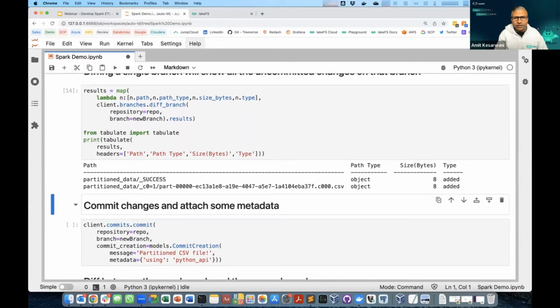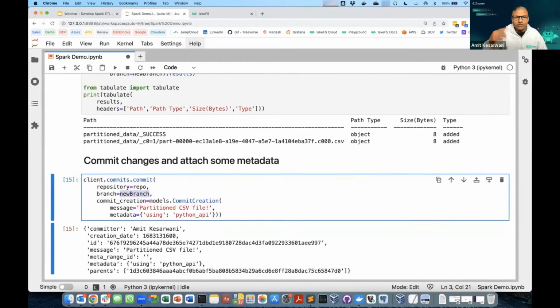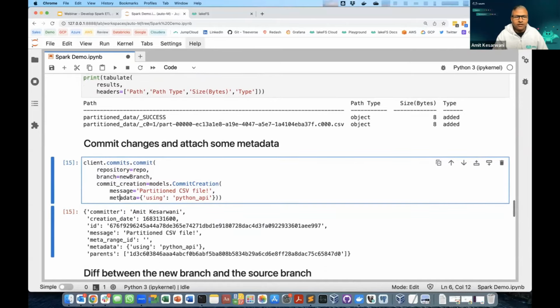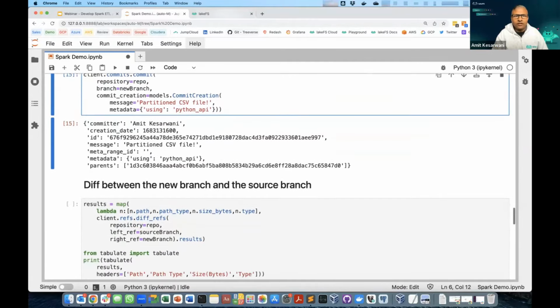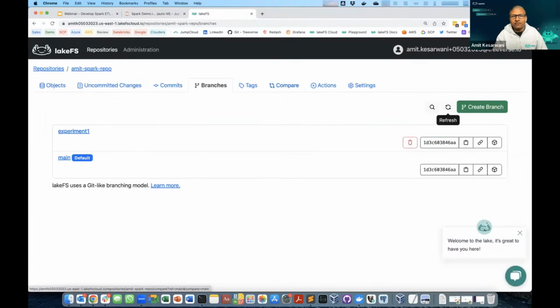And then let's say if I'm happy with this, I'm going to commit my changes. I'm not committing into production. I'm just committing it to my new branch. Normally, when you have long running ETL jobs, you might commit often, like after each step, so you have full lineage. And when you commit, you can specify any metadata you want. Let's say you have your ETL code in a Git repository. You can add the link URL for that Git code here, or any kind of metadata you want to attach, you can attach when you commit. And then you can compare these things from the UI also.